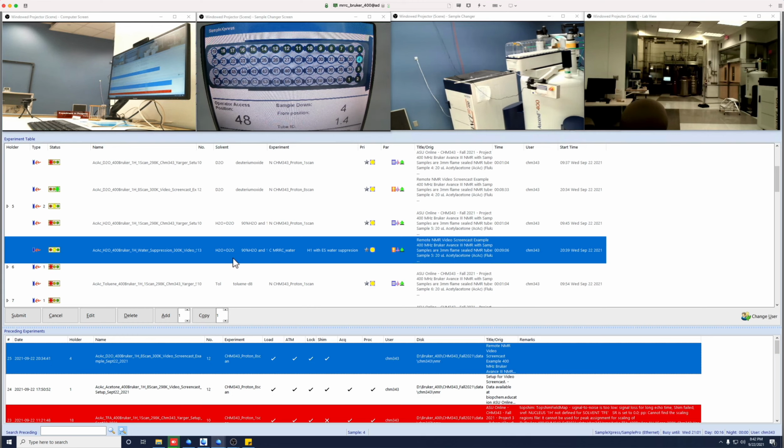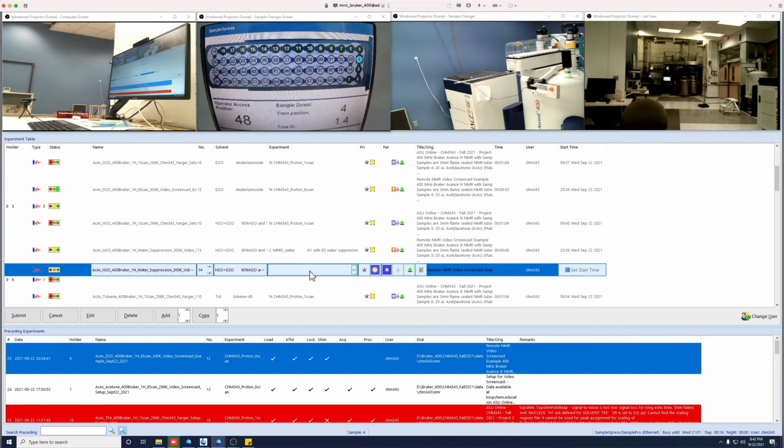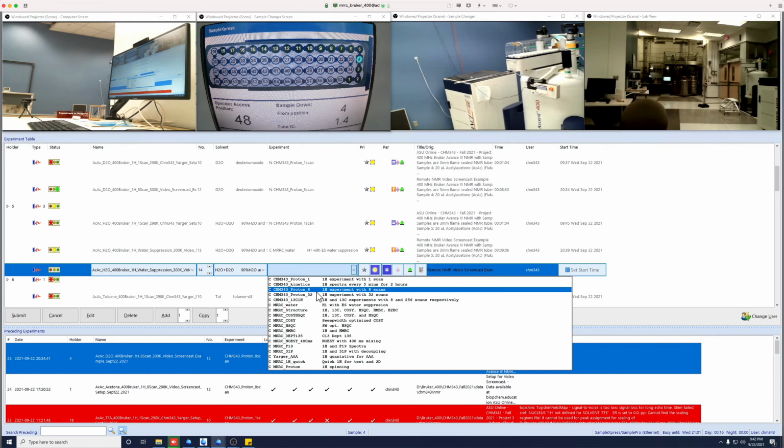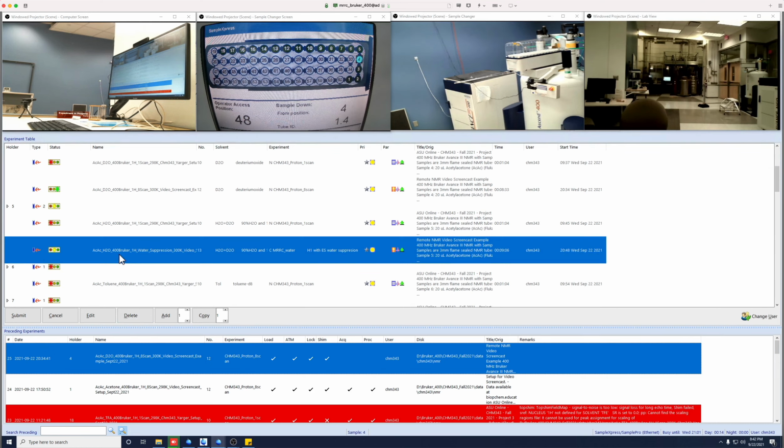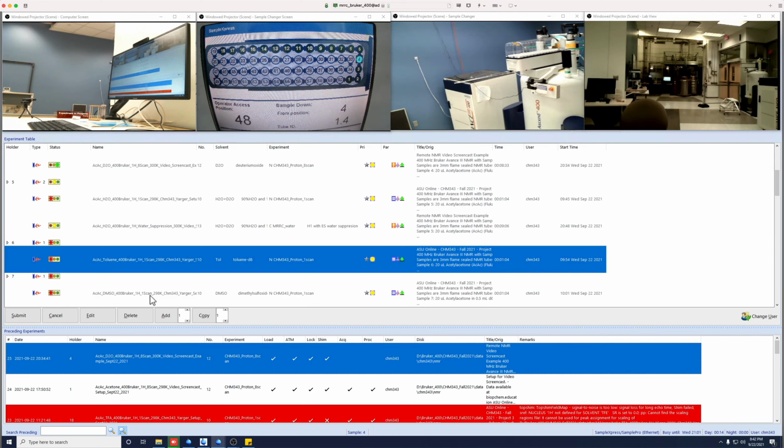You can queue up as many experiments on a single sample, so we could add another experiment. For example, after we did water suppression at 300, we could add an experiment again here and do a carbon, or we could do another presat at a different temperature. You could queue up as many experiments within this as you want. If you started one and you don't want it, you can delete it. Or we could go down to another sample and set up this one.